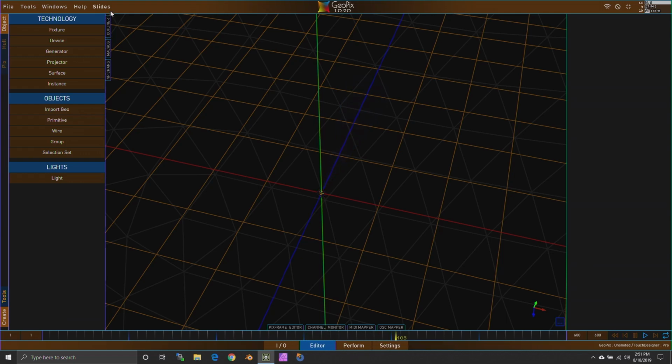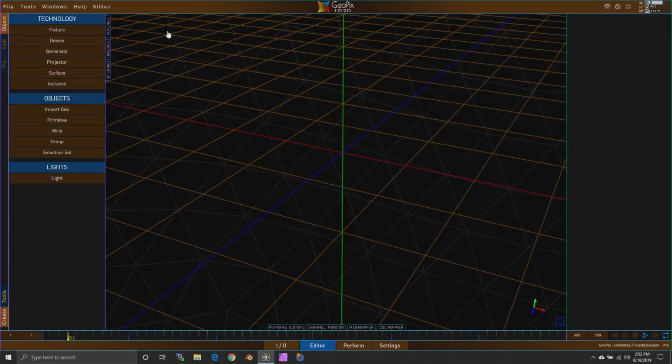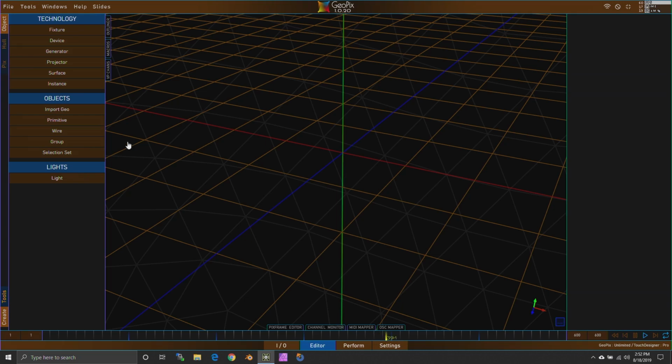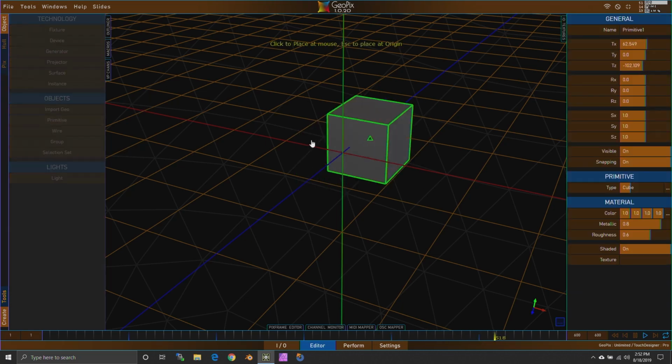All right, so with that said, anatomy of GeoPix. When you make objects in GeoPix, I'm going to go ahead and get into the network now.